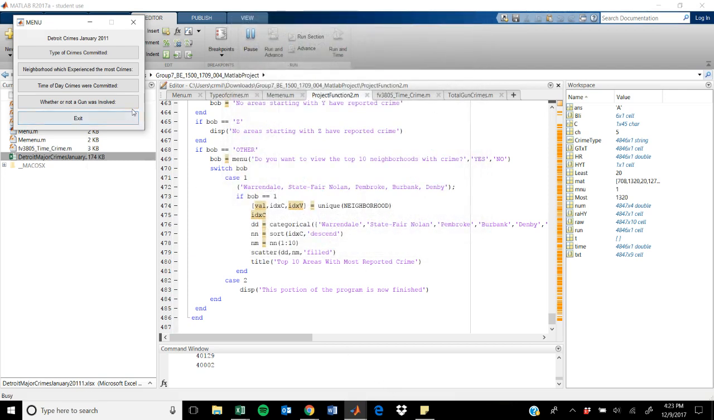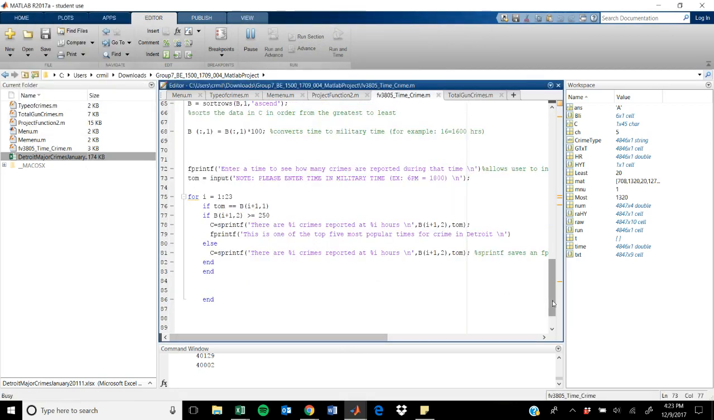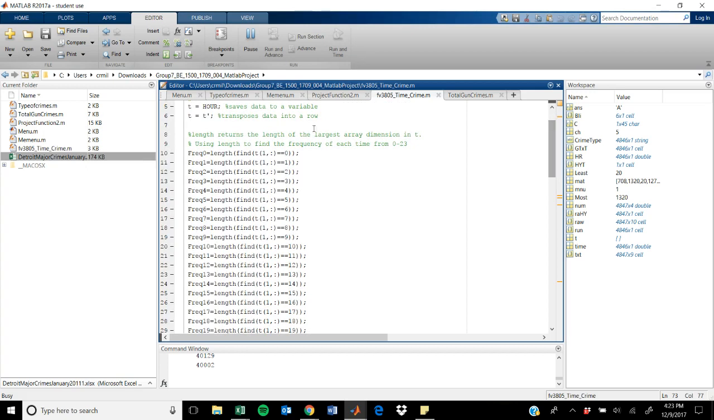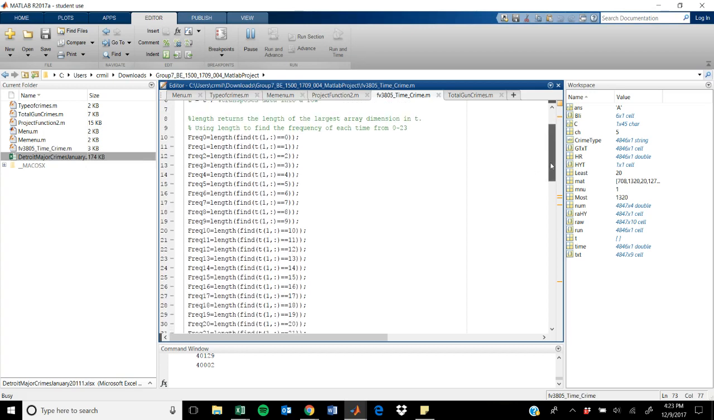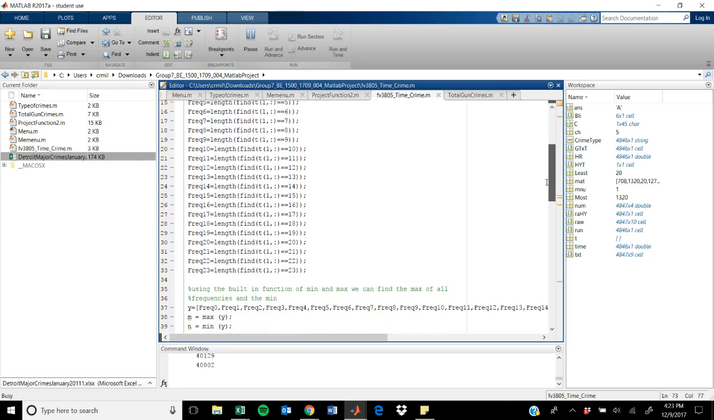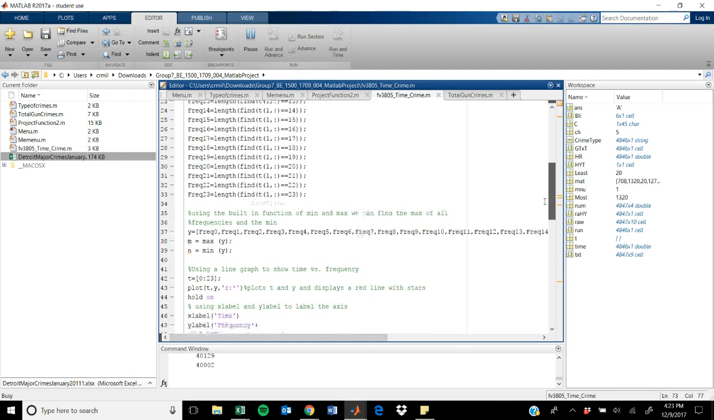So now we can exit out of here and go to the next piece that we want to analyze, which is time of day crimes were committed. I'm going to go over to this function and scroll up in the window for you. First thing that is done is the renaming of the inputs. We're using frequency to find the amount per actual time and storing that in the frequency. So freq 10, freq 11, going all the way down through military time. So it's 0 through 23.